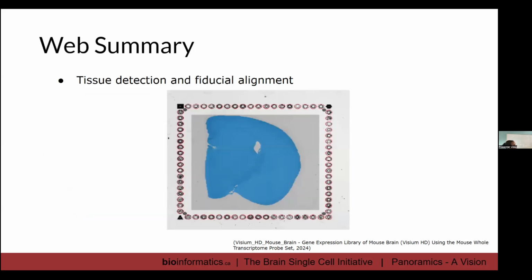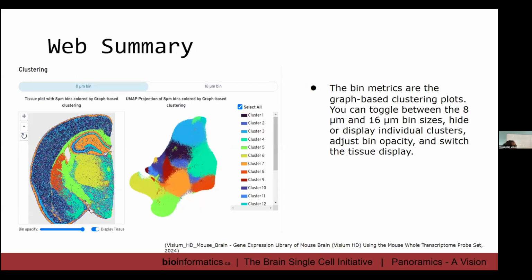We also check here to see if your tissue is detected and that there's proper fiducial alignment. For most samples, we manually align them, so we just verify that the red circles are all around the actual fiducial frame. This will make sure that your alignment is correct with your data. You can also look at the clustering of your data at the 8 micron and 16 micron resolution. This will give you a better idea of whether the sample looks how you expect it to look at this point.